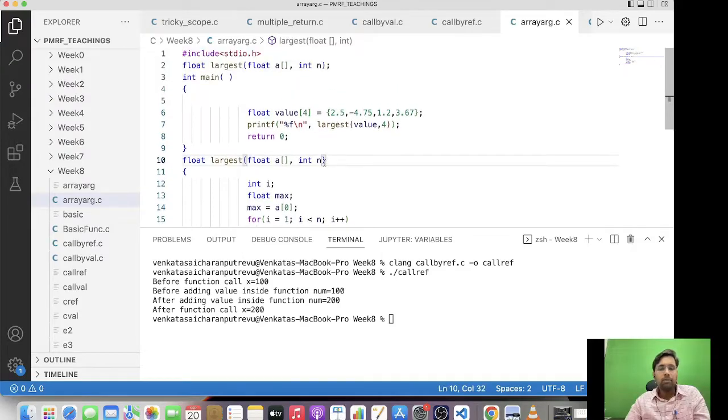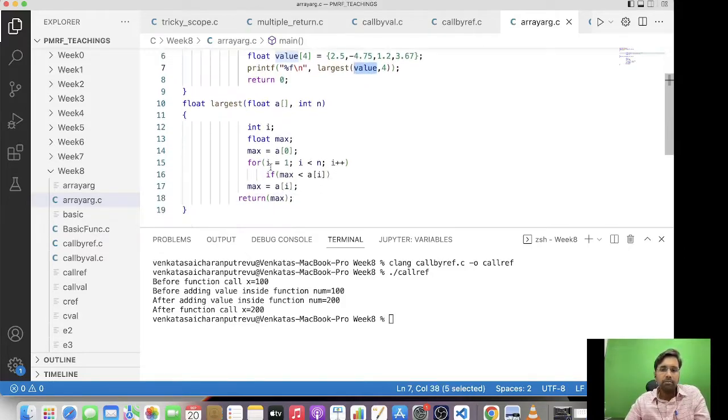So the rest of the part is the same. In the main you can read some array and just call it by giving that name, and that array will be passed here, and then you can do the operations on the array. Here I am finding out the maximum value in that particular array.